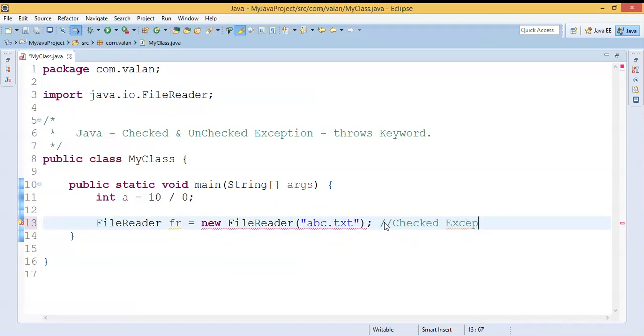If you are getting a force from the compiler to handle that exception, then I will say it's a checked exception. So finally, if there is a checked exception in my program, I have to handle it. There is no option, otherwise I cannot compile it. And this type of exception is an unchecked exception.